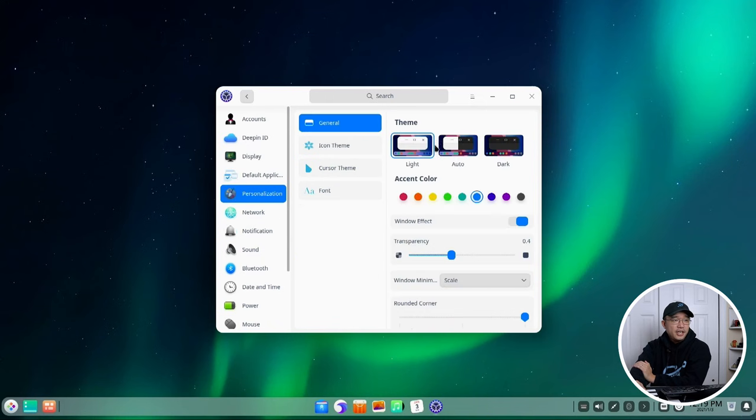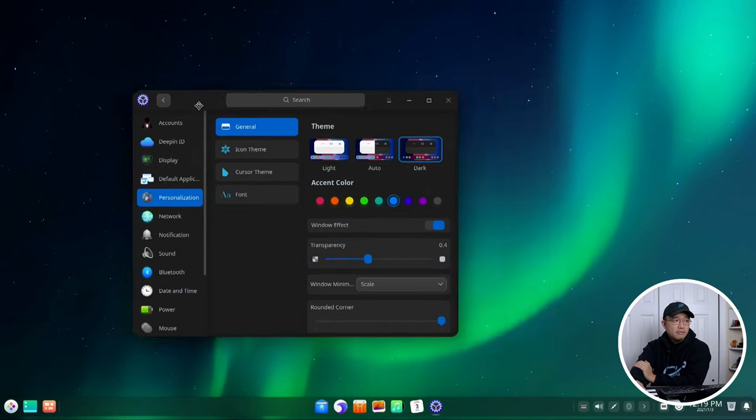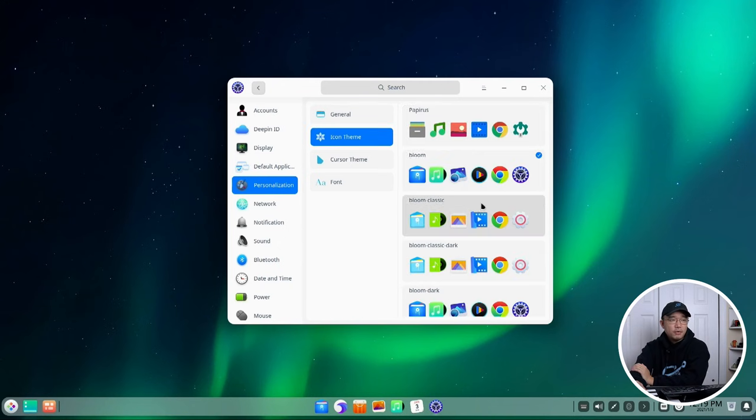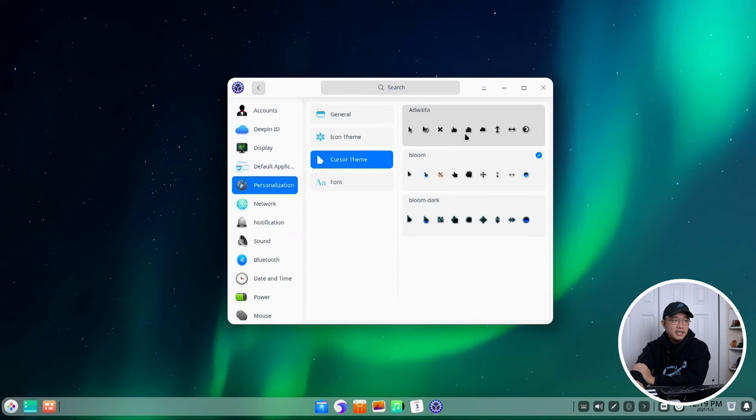Personalization, this is where you can actually change between the dark theme and the light theme. If you're on auto, obviously, depending on time, then you got the dark theme that looks like this. I'm going to keep it on light because it's actually a little bit easier to see on YouTube. Icon themes, we passed this before. We're actually able to use a bunch of icon themes, even the stock Papirus. But I'm going to keep it on Boom, which is the one they advise. And they have a couple of others.